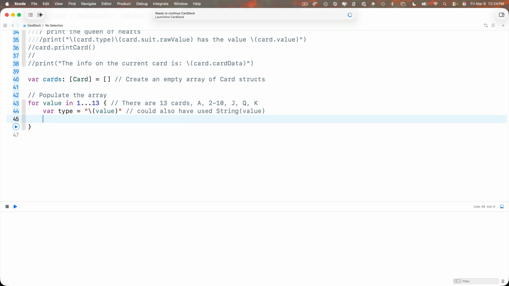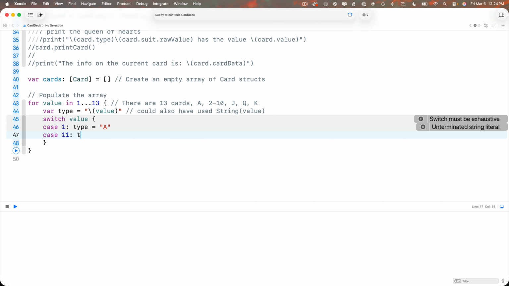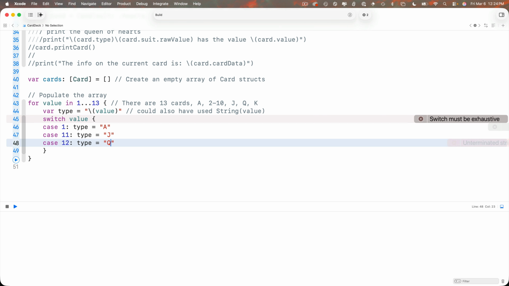And then to deal with the situation of the face cards, we'll say switch value, and in between the curlies, we'll add all of our cases. Case 1: and in that case, type would equal the string capital A for ace. Case 11: type equals J. Case 12: type equals Q. Case 13: type equals K.